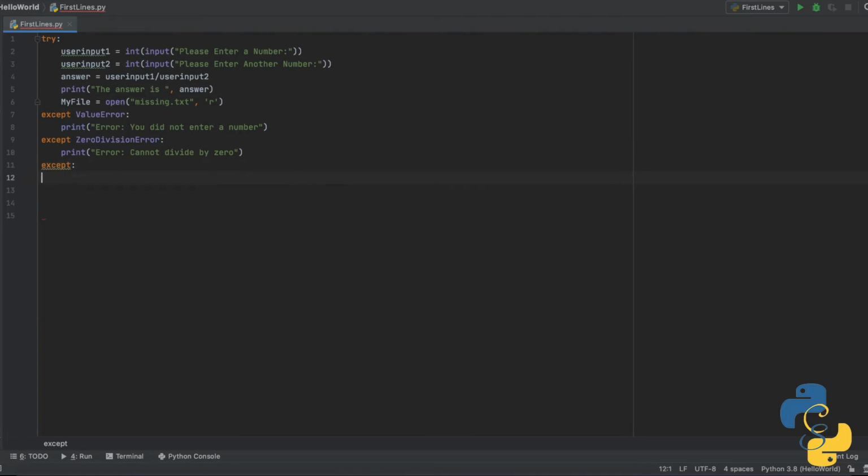Or excuse me, we do not need that colon. And we're going to put, this time, Exception as E. And then a colon. And then we're going to put print unknown error, and then a colon, and then a quote, then a comma, then E. And you can go ahead and take this last code out.